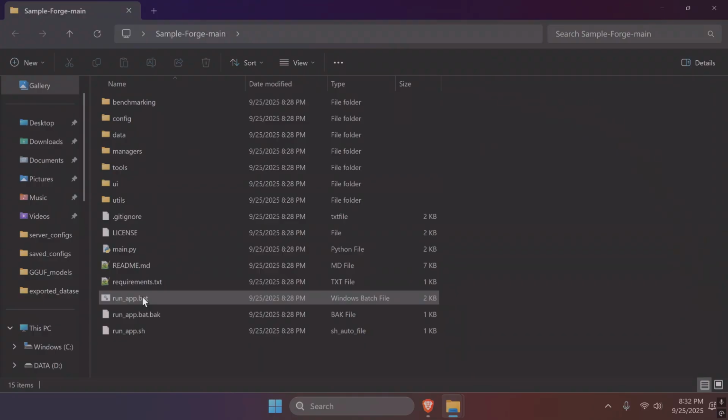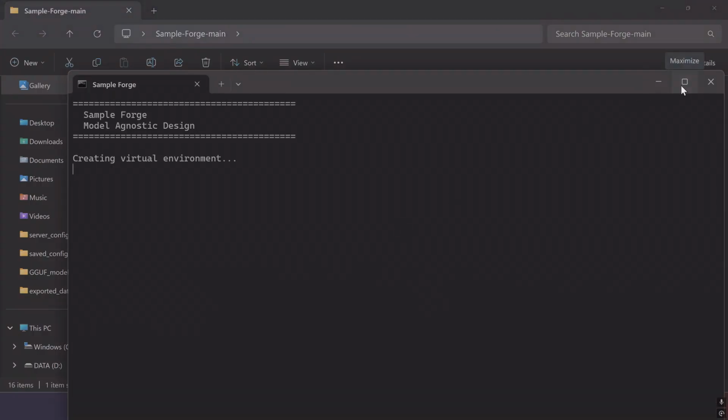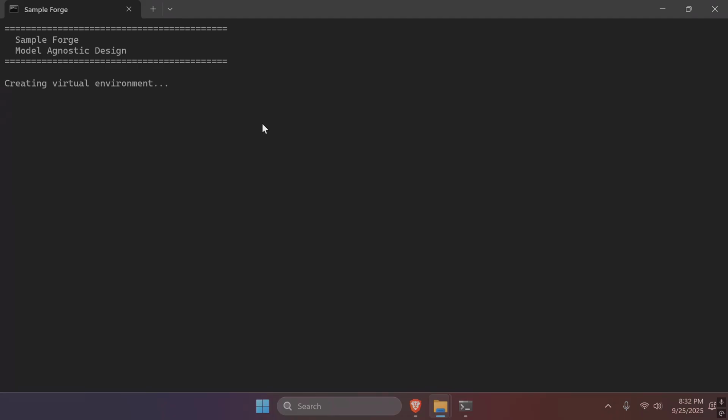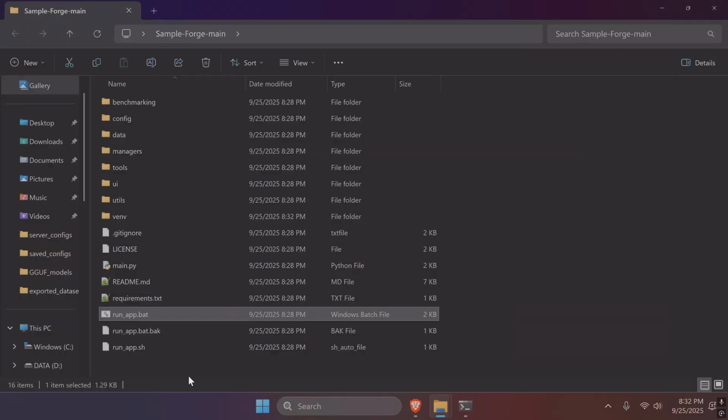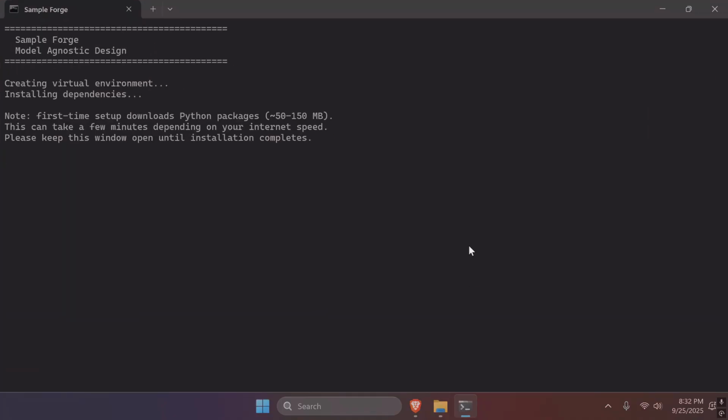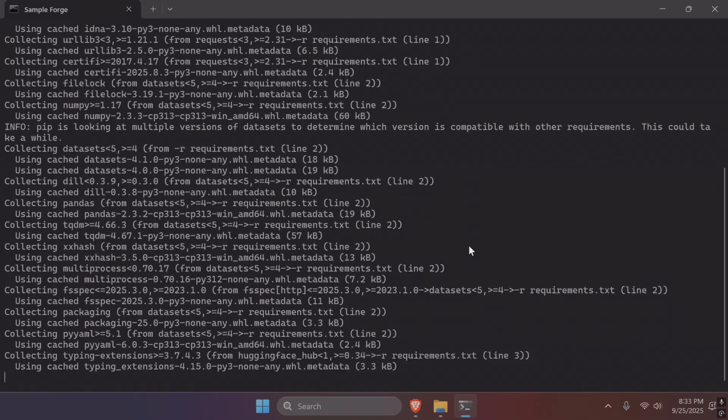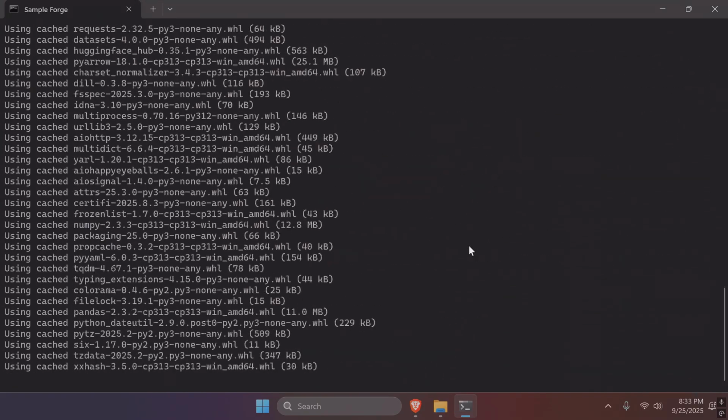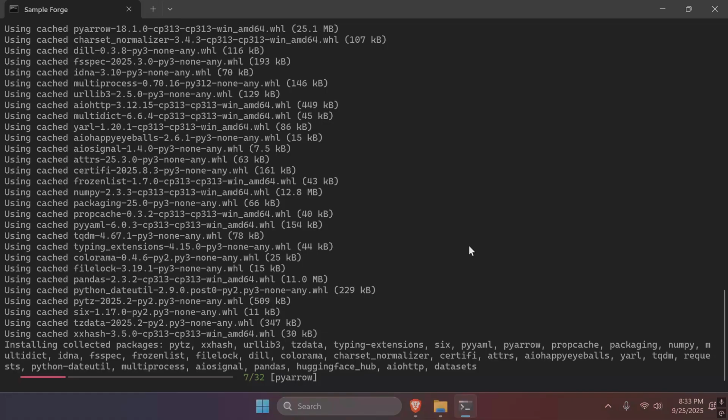Now simply click the run app.bat and it will install all of the dependencies on your computer. It will install them on a virtual environment. One of the requirements that you'll need is Python 3.11 to 3.13. Any of those will do. It'll take about a minute or two for it to install all the dependencies, and then the app will launch.